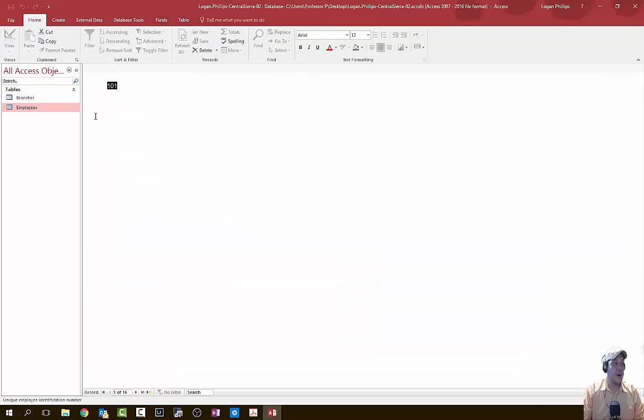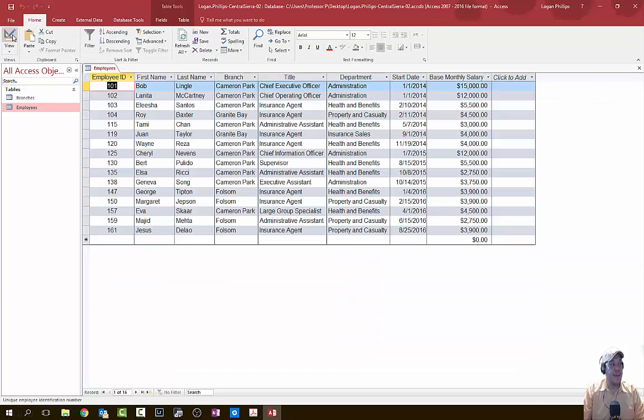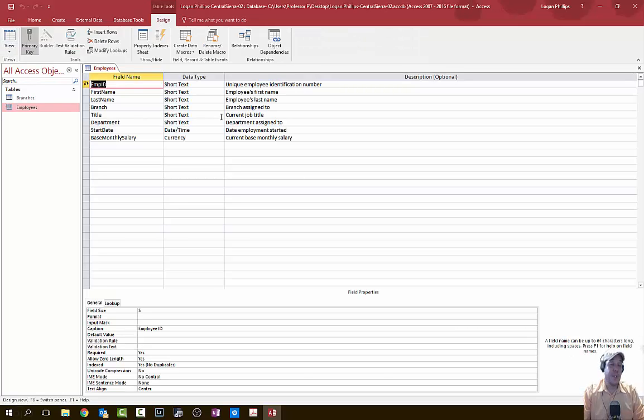But if you open it in the incorrect one, I can always come up on my home tab in my views and just switch between the two views. So there's always multiple ways to accomplish everything.